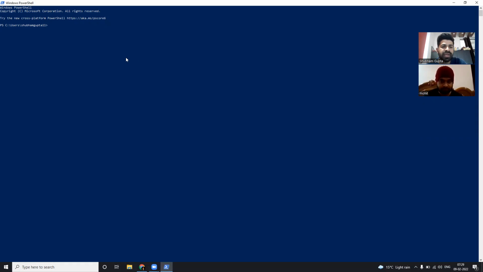In order to check whether Node is installed or not, you can write the command node -v, and -v stands for the version. Similarly, we can use npm -v, and npm is the node package manager.